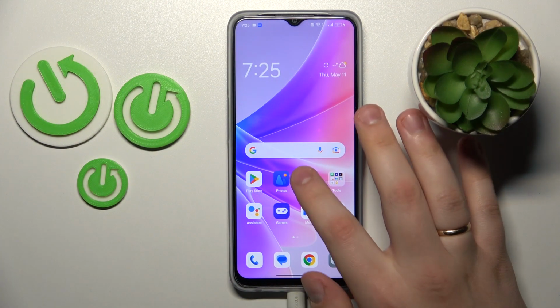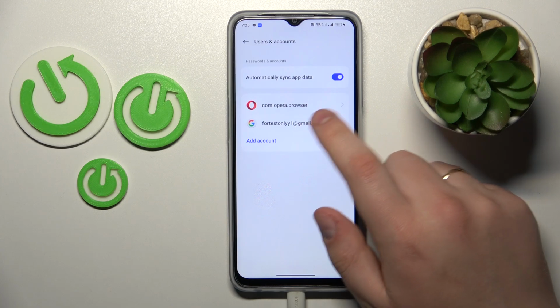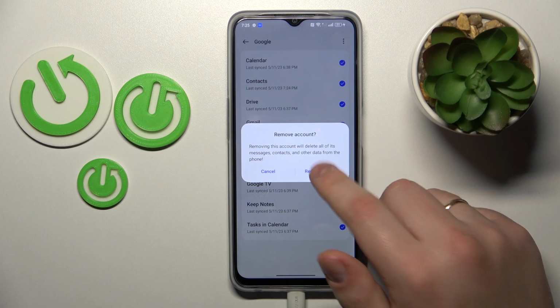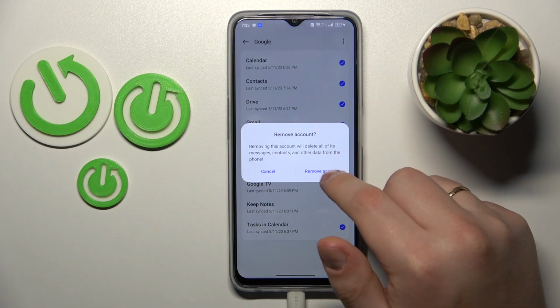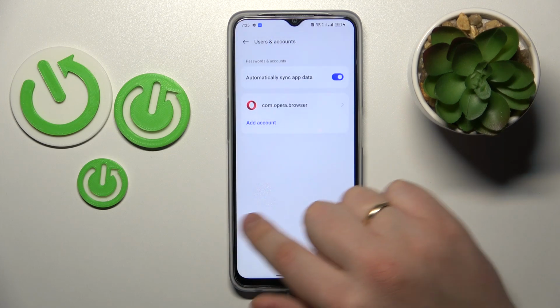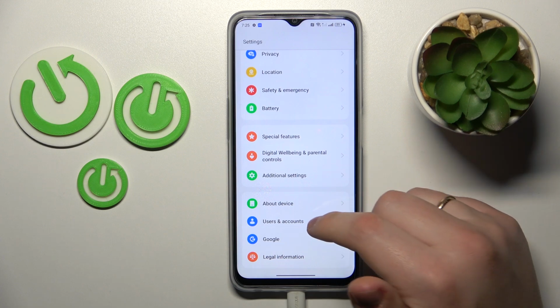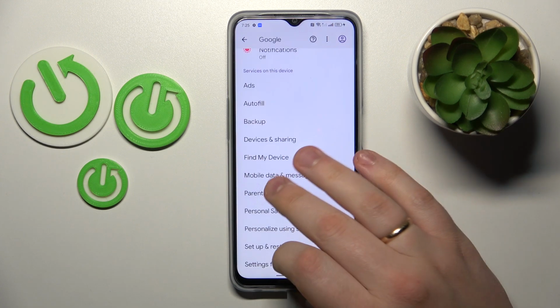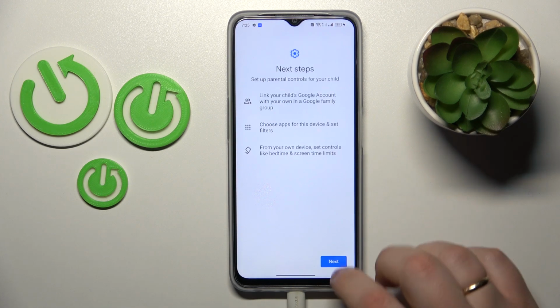So to start, you will need to launch settings, enter the users and accounts category and remove all Google accounts that you have added or that you have listed over here, if you have any to begin with. So let me remove the only account that I have personally, then get back to the main settings page, re-enter another category, that is Google this time. Then tap at the parental controls, get started, child or teen, next.